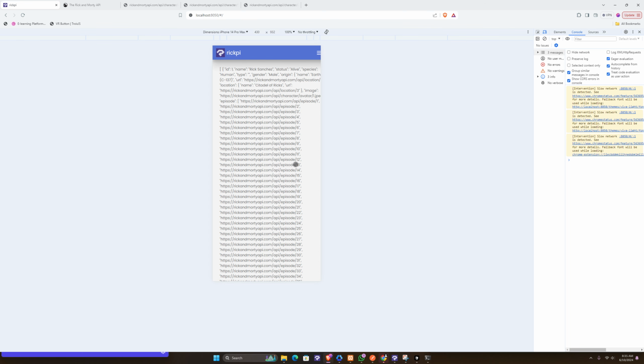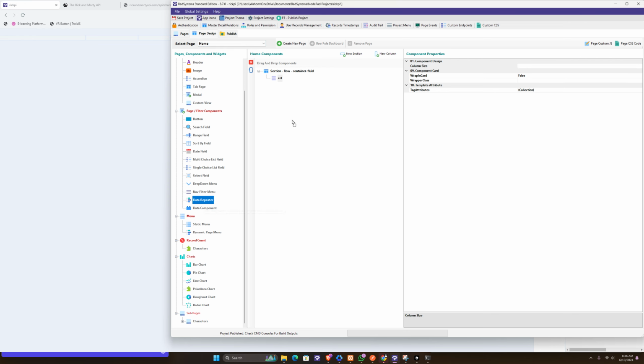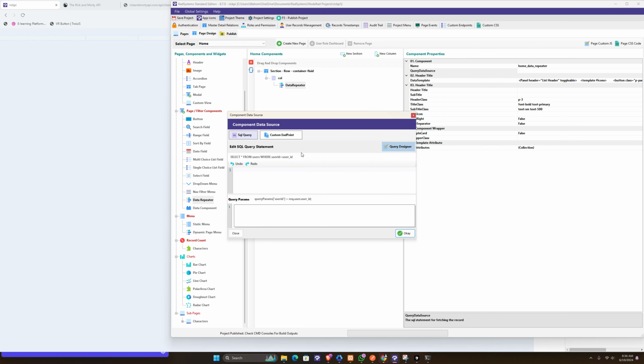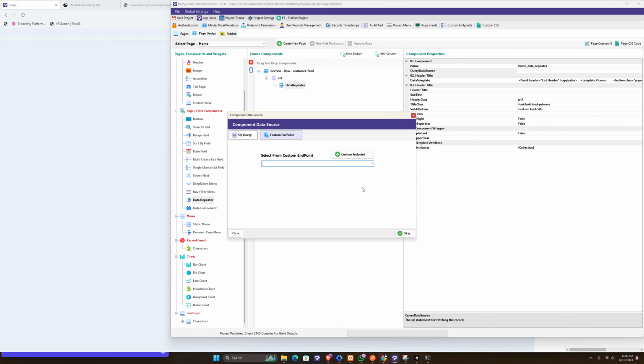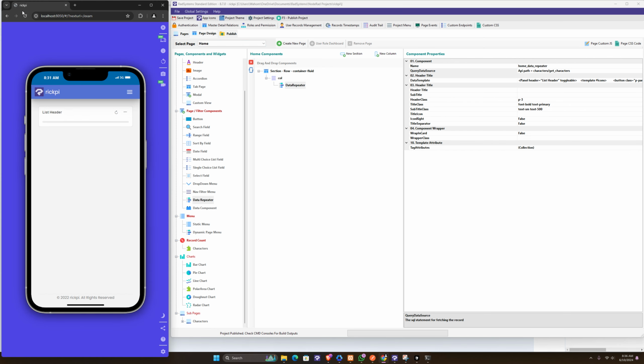So what you now need to do is allow Rad systems to work with a data repeater. So you're going to go and grab a data repeater here. I'm going to paste it here. So now this data repeater is going to be getting our data from the custom endpoint we just created here. So come here and do get characters. So this should show us some data here. All right. So the data repeater should return some data that we can work with here on this page.